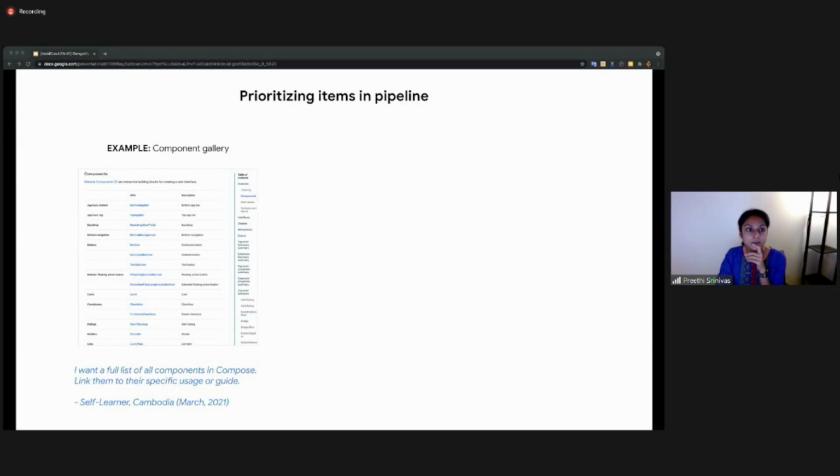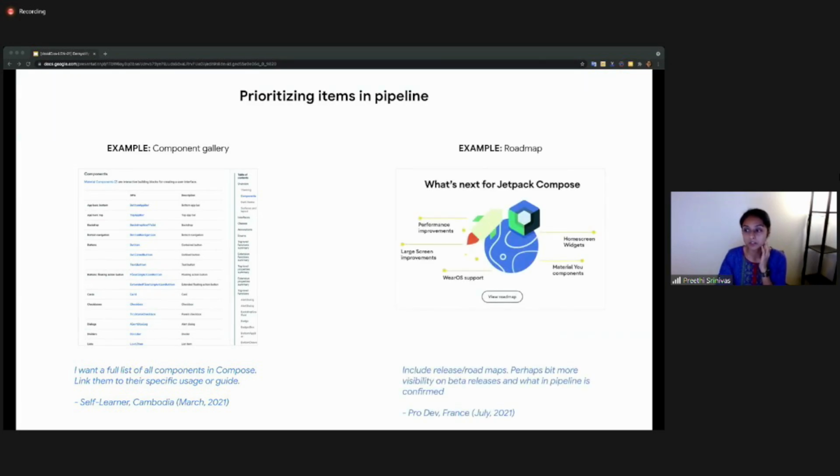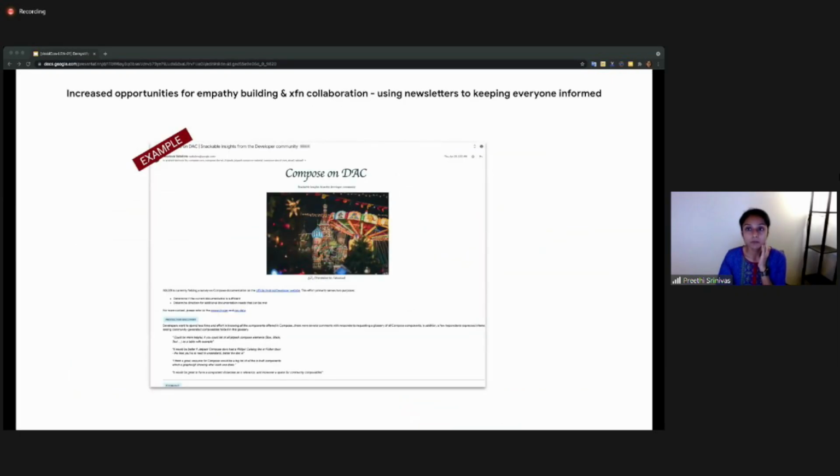All right. So right before I lost you, I was saying there's one other thing that we learned from this experience, which is we were able to prioritize items that were already in our pipeline. Here's an example where we saw a lot of people requesting a component gallery, more so just knowing what the different Compose components are that one can use. And here's another example where a person was requesting something like a release roadmap. One other thing this helped with was it increased opportunities for empathy building and cross-functional collaboration. This is an example where we were creating newsletters. This was actually created by an engineer on our team.